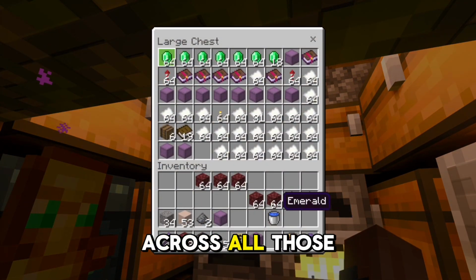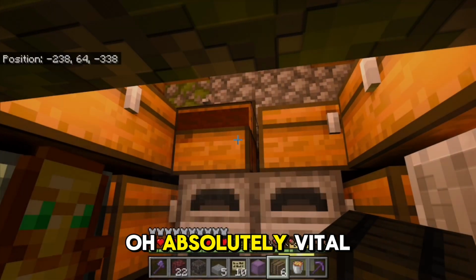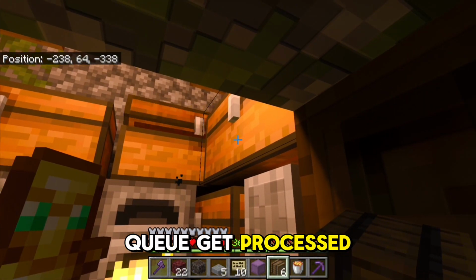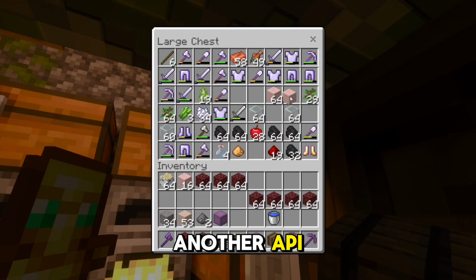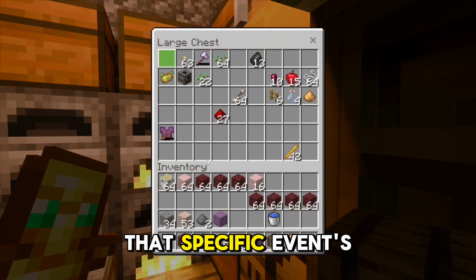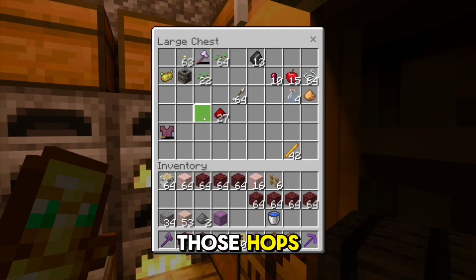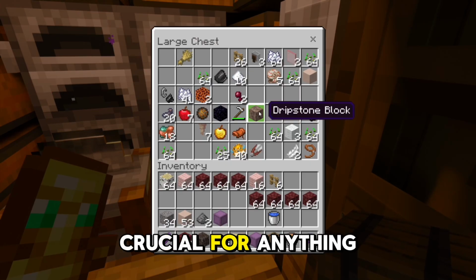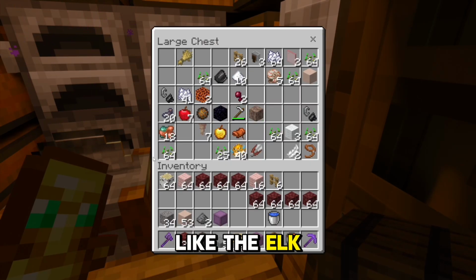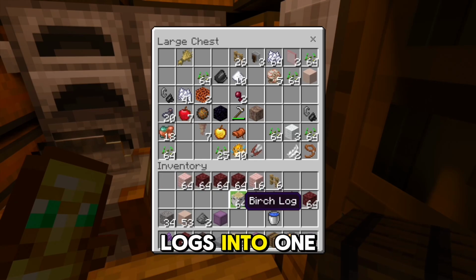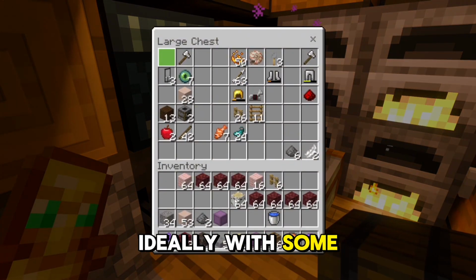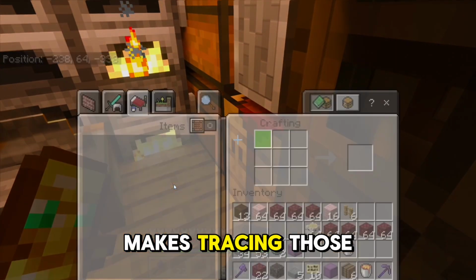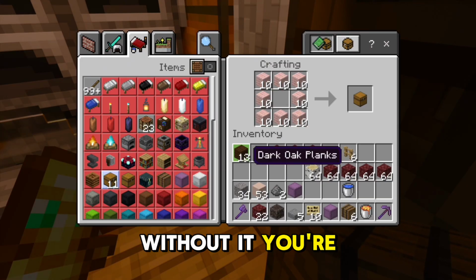And correlating events across all those different systems must be key. Oh, absolutely vital. A single business transaction might trigger a webhook, go through a queue, get processed by a worker, which then calls another API. Yeah. You need to be able to follow that specific event's journey across all those hops. Which sounds hard if logs are scattered everywhere. Exactly why centralized logging is so crucial for anything non-trivial. Tools like the ELK stack, Splunk, Datadog, getting all your logs into one searchable place, ideally with some standardization in format and maybe a correlation ID that travels with the request, makes tracing those distributed flows possible. Without it, you're often flying blind.